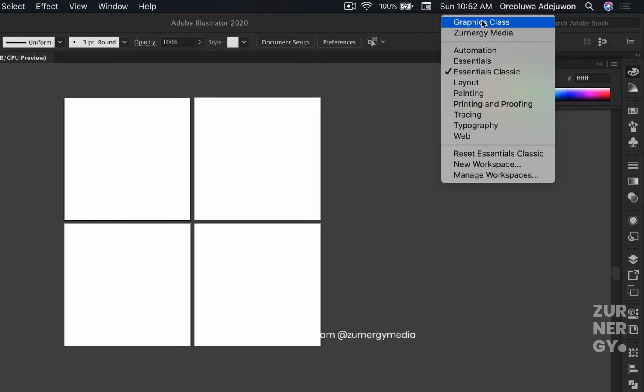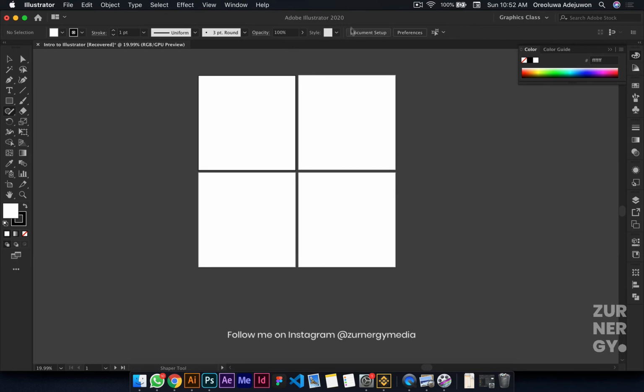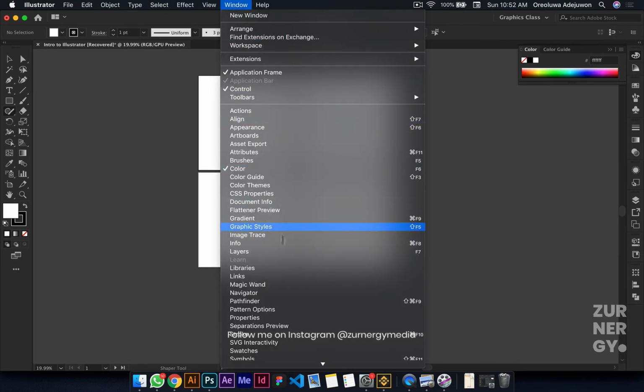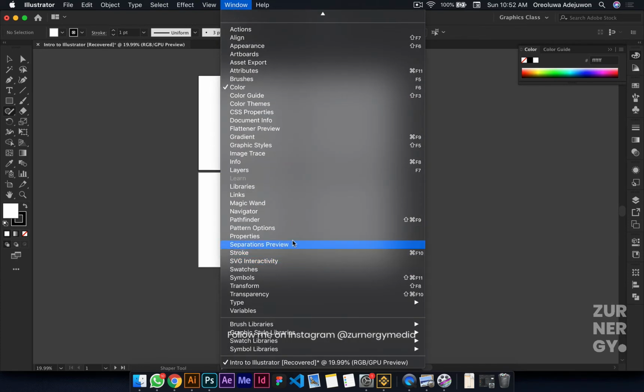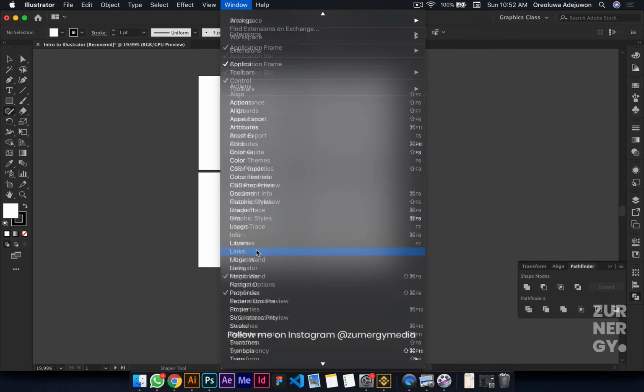So I should have Graphics Class here now. I can easily edit whatever I feel I need to add to this particular toolbox. I can come to Window and then click on whatever I want to add to it. Let's say I want to add Pathfinder to here now. I can easily bring this in, and you notice that it just popped up here. But I think I have Pathfinder there already.